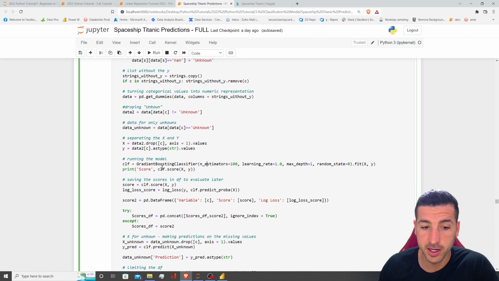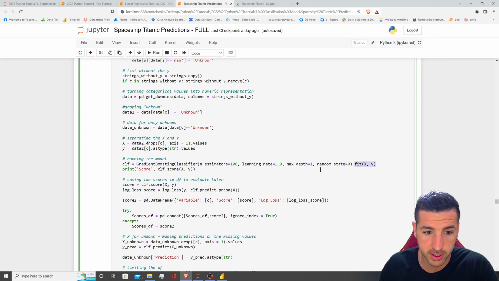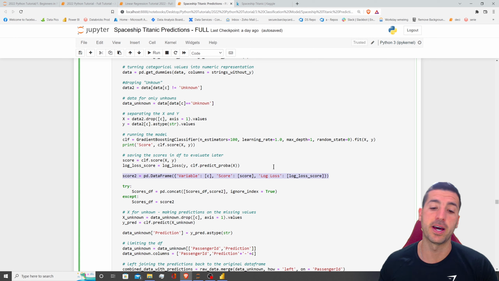Then I am running my model. So this is a gradient boosting classifier we have used before. I am fitting my model and I'm also printing the score. Down here, I am saving this score into score, and I am also saving the log loss into this log loss over here. Down here, I'm creating a data frame that has the variable, the score, and the log loss.